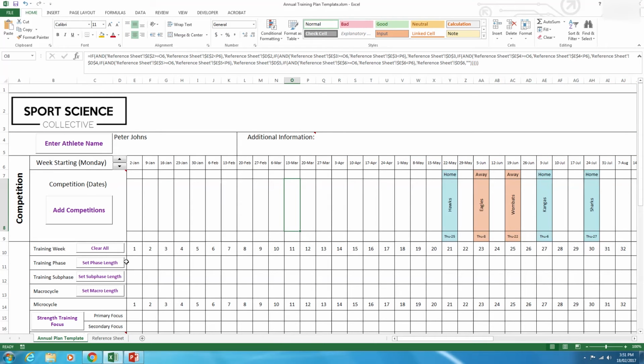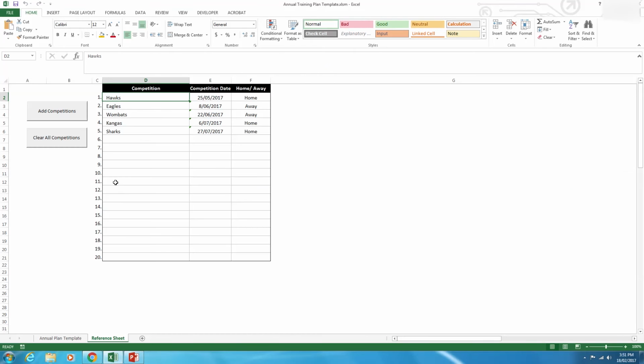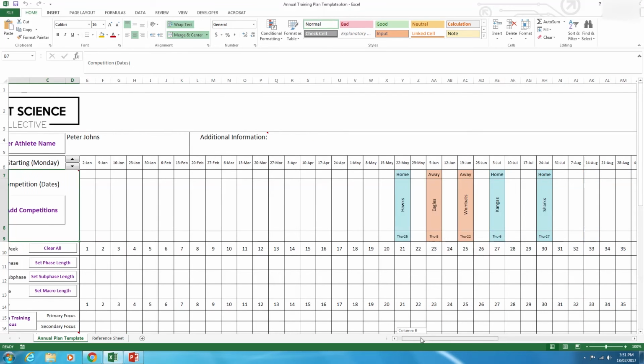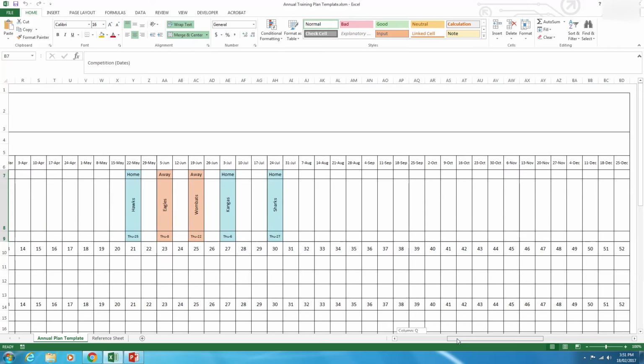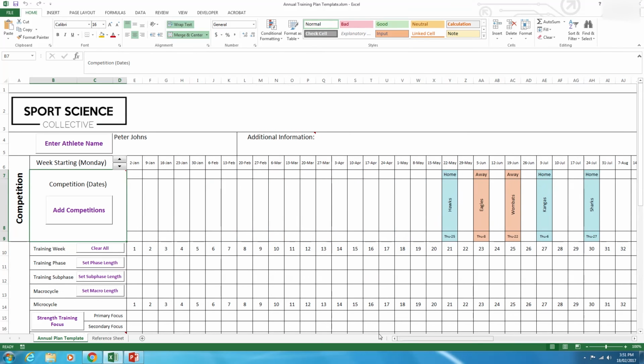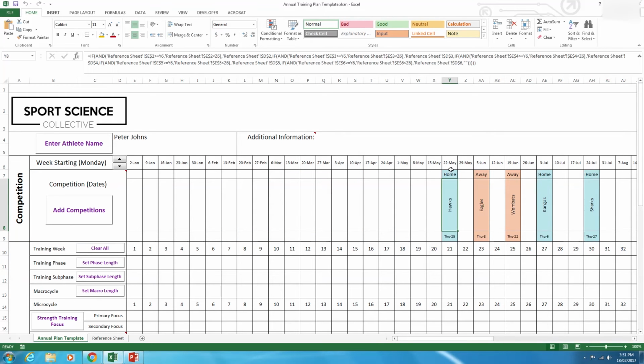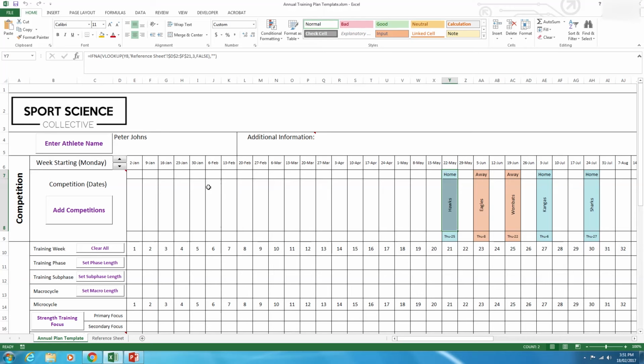Over here, we've got our add competitions. If we hit this button, it'll take us to this sheet, and as you can see, we can add some competitions in here. I've got 5 put in here already, and I can clear these by clicking this clear all competitions button. But let's add them into our template here. As you can see, they start to pop up where they're required based on the week that they're going to occur in. And this will also highlight if it's a home or away game.